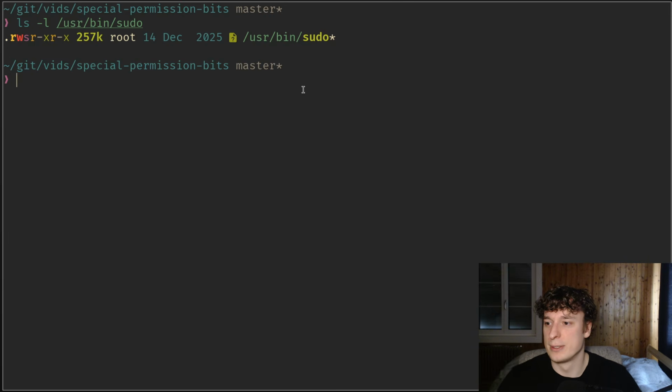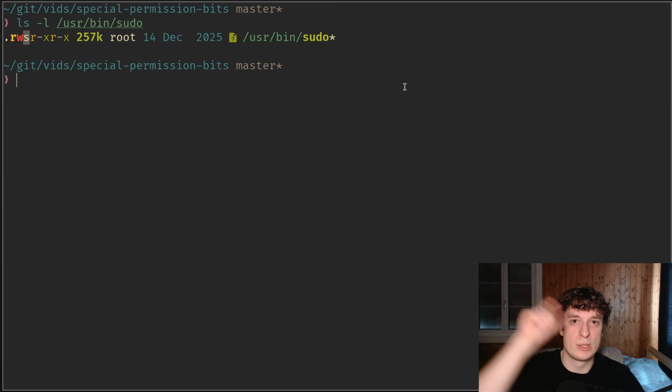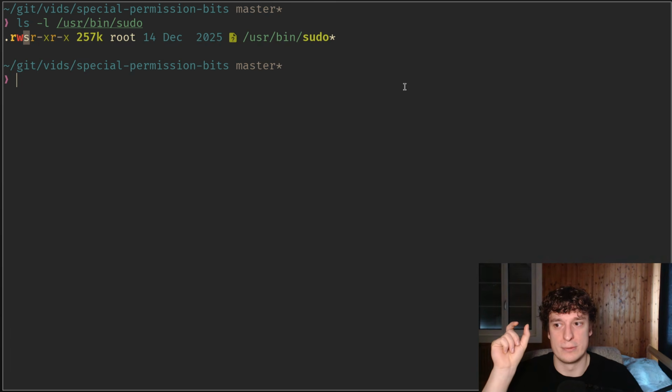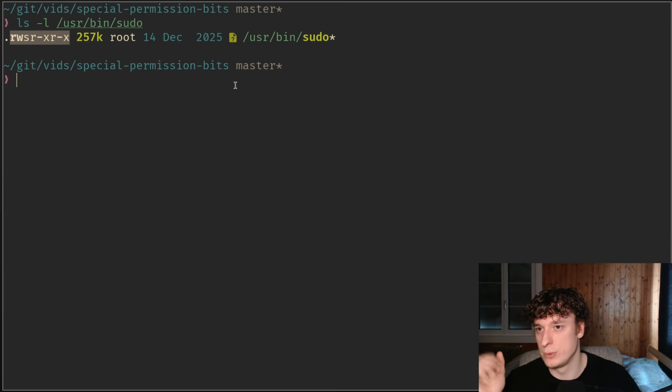Hey, in this one, we're going to talk about why you see this suspicious S in the sudo permissions when you run ls -l on it. Because if you run this on any other executable, you will see an X here, but there is a thing in Linux called special permission bits, which are an additional 3 bits before the usual permissions, so read, write, execute for user, group, and other, which we usually see there.